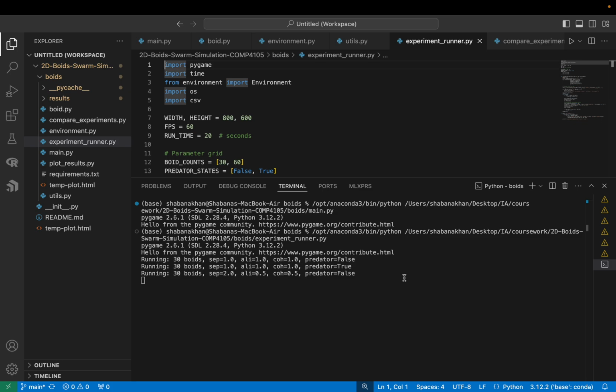Meanwhile, as you can see, it shows you the configuration, like the separation value, the alignment value, the cohesion value, and whether the predator is present or not. You can see that the first time, separation, alignment, and cohesion have a balanced value of 1.0. And for this run, it has a value of 2.0 for separation, 0.5 for alignment, and 0.5 for cohesion. And similarly, it keeps on changing for other experiments.